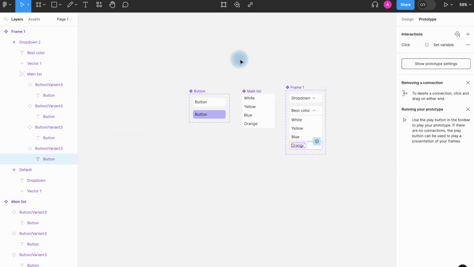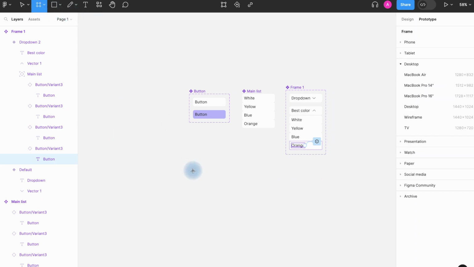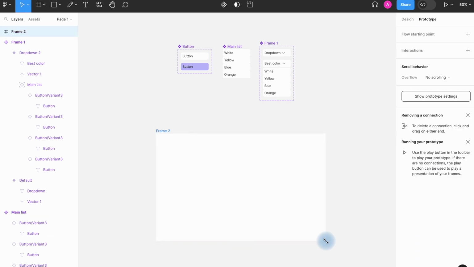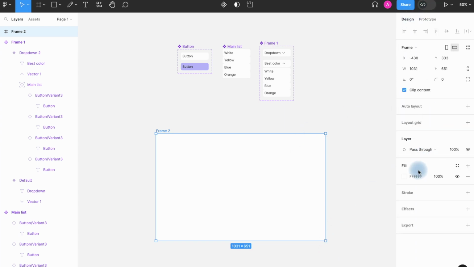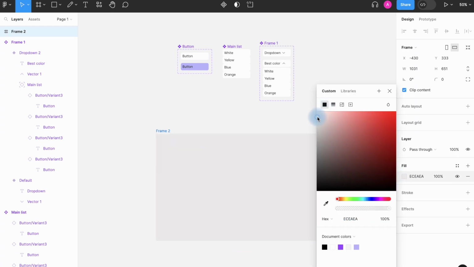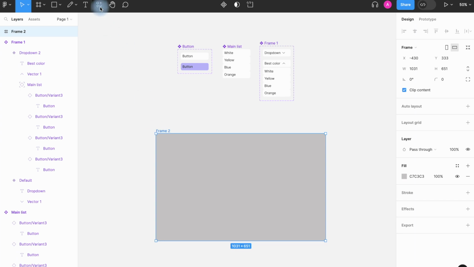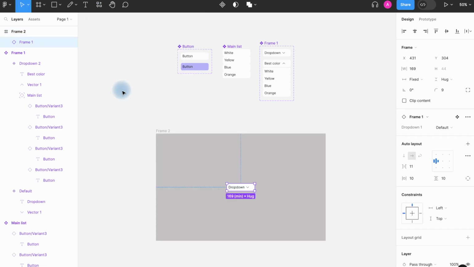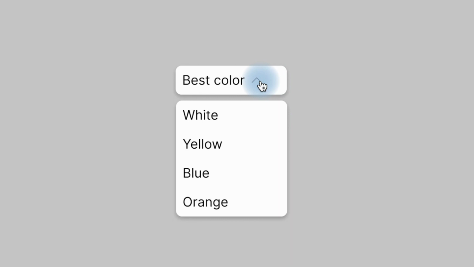Now to test everything, we need to create a new frame. Change the color to something darker, something like this. We can select our component here and transfer it to our frame. Then you can add effects for this button to make it look more voluminous. And look what we got.